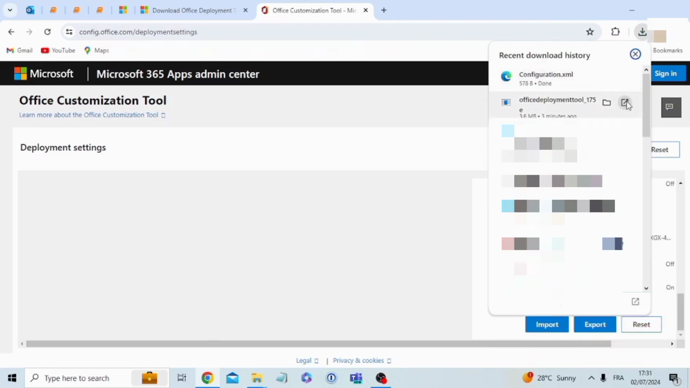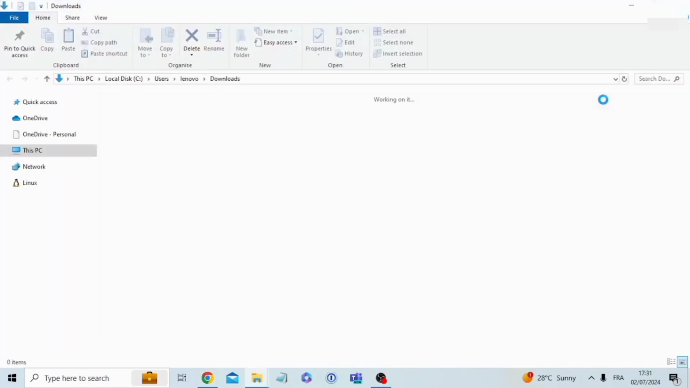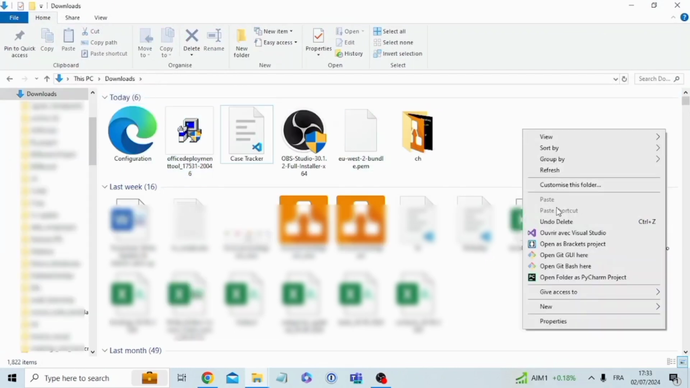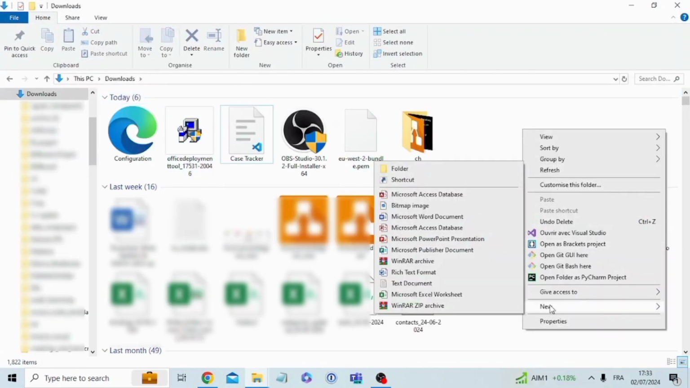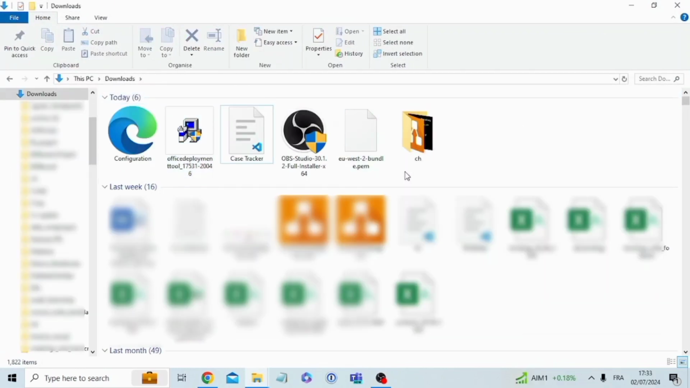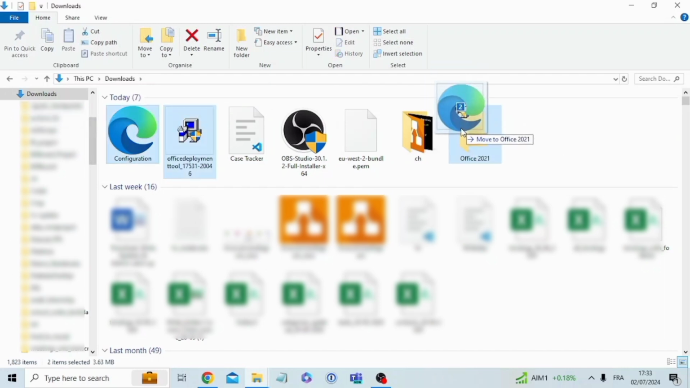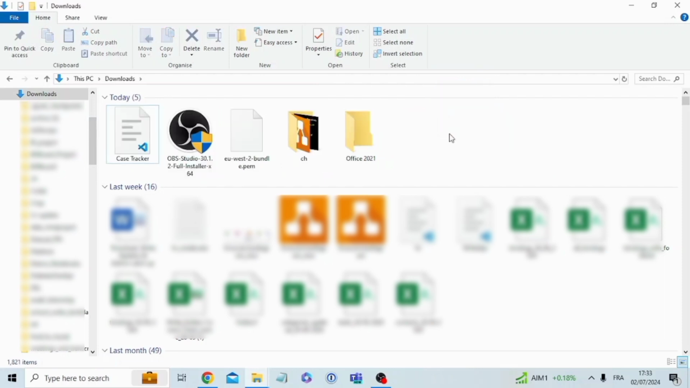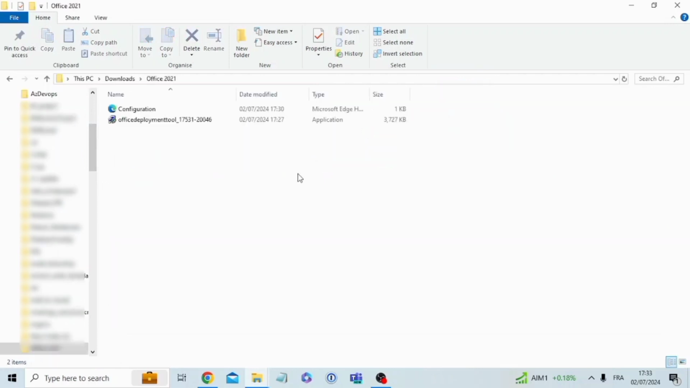Next, go to File Explorer, right-click, select New, and create a folder named Office 2021. Move the two downloaded files to our folder. Then, right-click on the Office Deployment folder and select Run as Administrator.